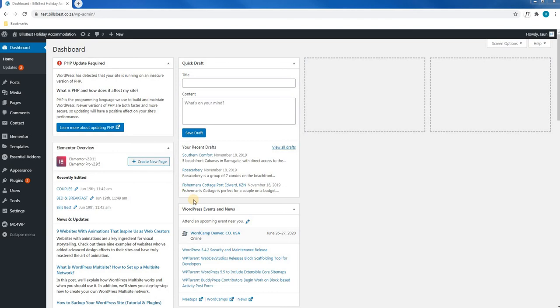Hello, in this tutorial we will show you how to edit the front page of your website. First, we will log in and we will be greeted with the dashboard.